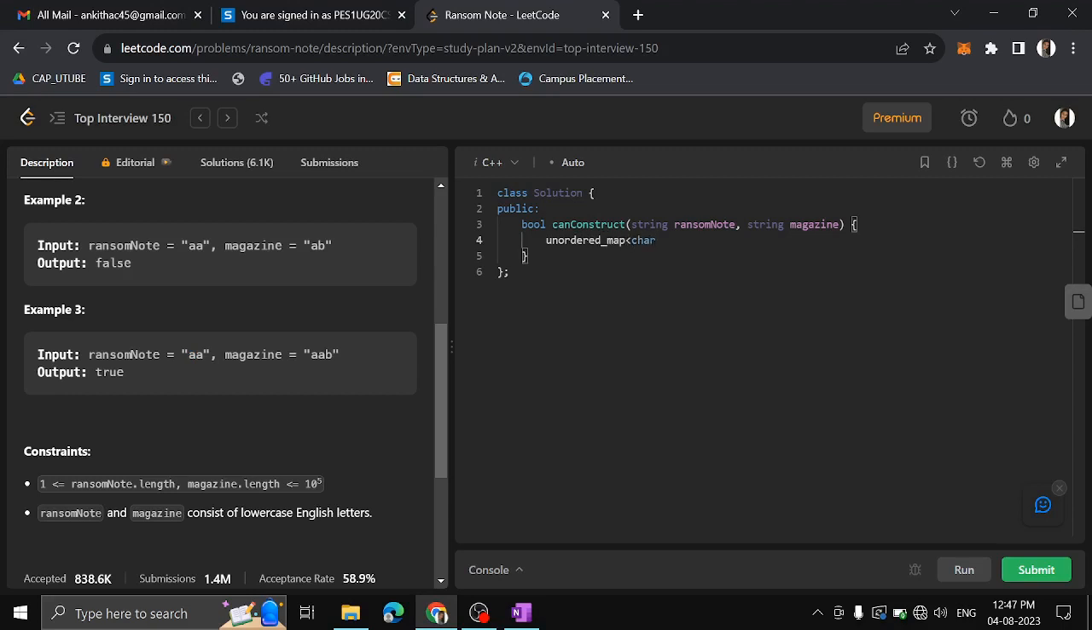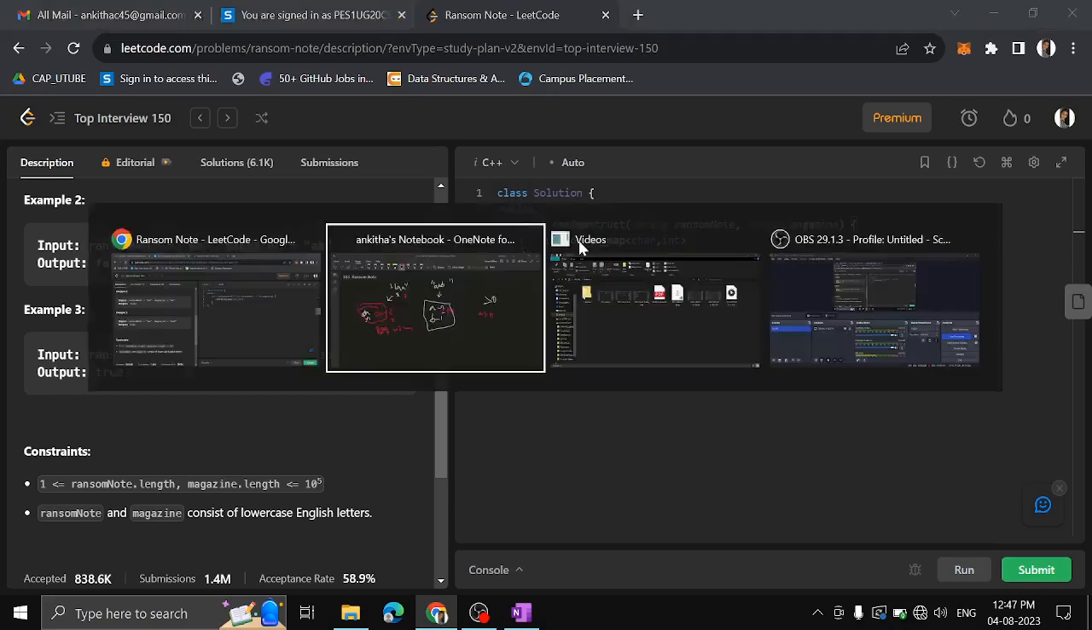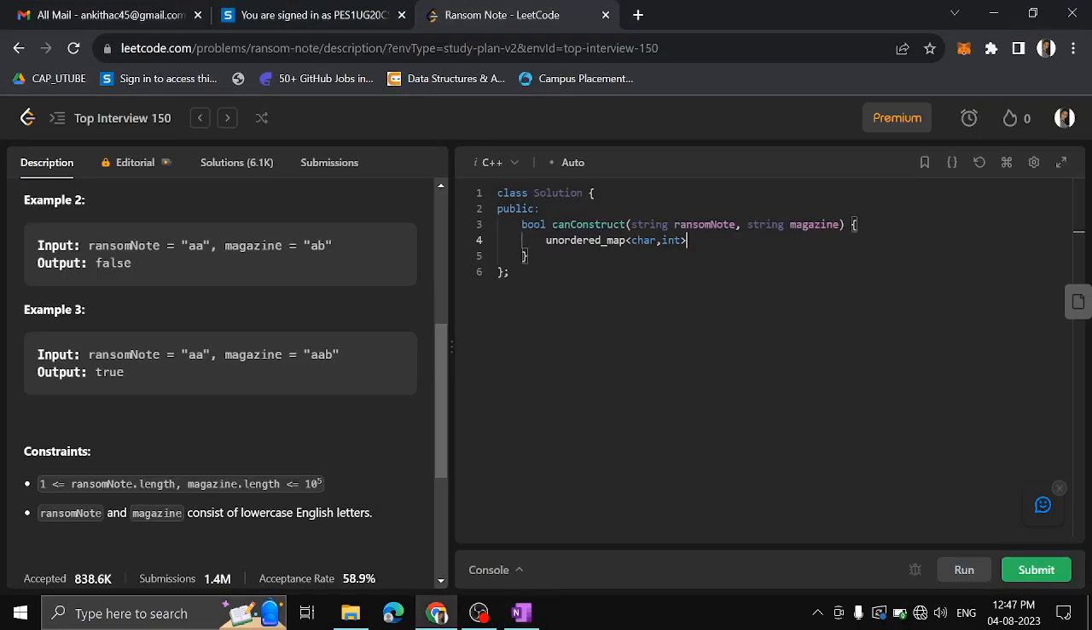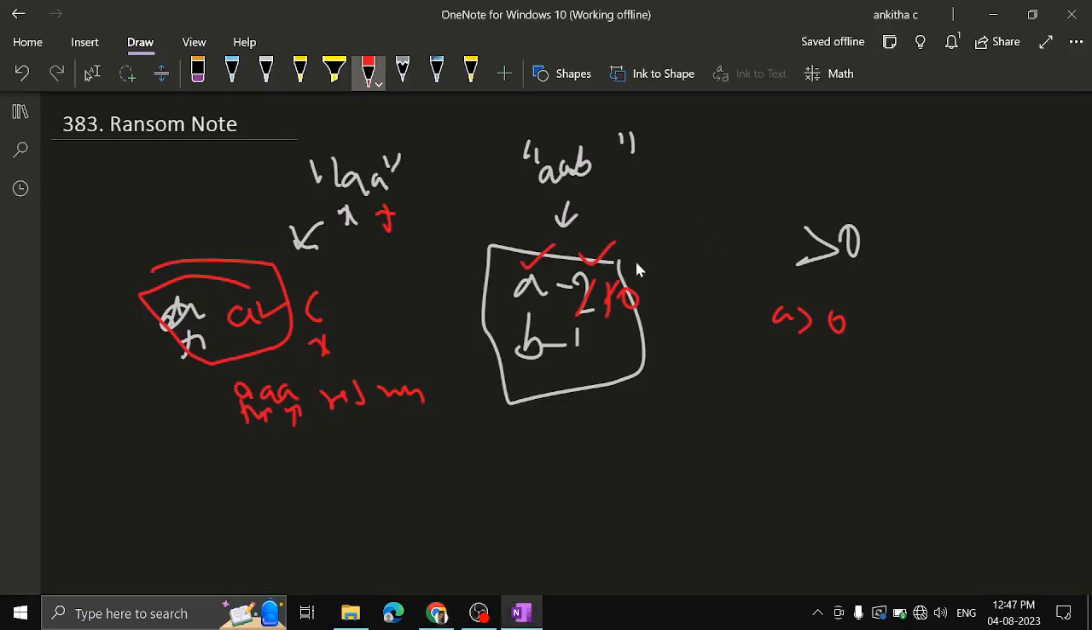Okay. So the type is of integer, character and integer. So you could see this is character and this is integer. So character comma integer. Let's name it as map. Next what we need to do, we have to store this in map, right?